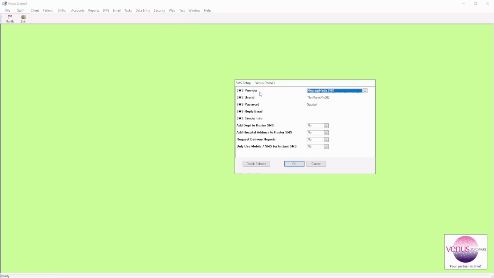SMS setup will allow you to choose which SMS provider you wish to engage. You will need to approach them individually to create an account to use within Venus. This will be for messaging out rosters or notifications to groups of staff or all staff about any messages you want to send across. Your SMS provider will give you ID, password, and the other variables to enter in here.